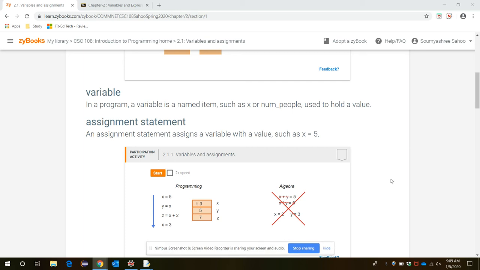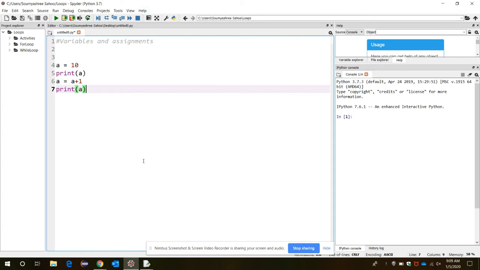In this video, we are going to learn about variables and assignments. As you know, in the last videos, I have explained about the variable, and this variable is actually used for holding or storing a value for a certain point of time, and a variable is capable of holding multiple or different values at different points of time. So let's understand it through a program here.